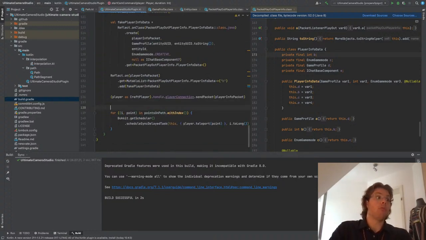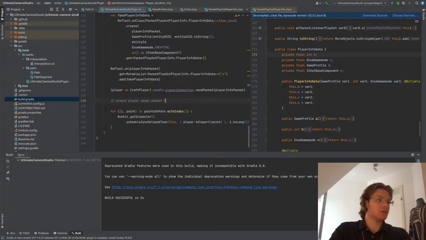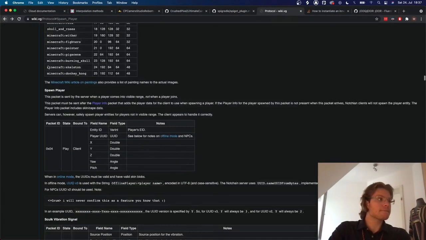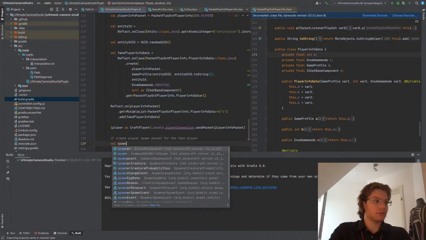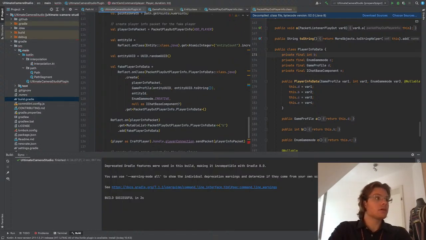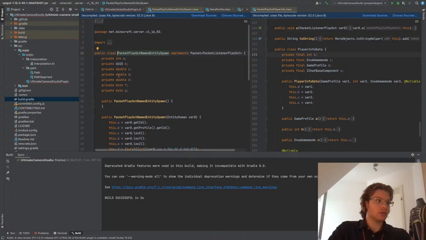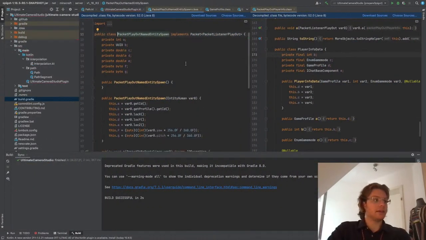So now that we have, hopefully, correctly created a player info packet, I'm still skeptical as to whether this is going to work. We actually got to spawn the player. Spawn player. Is it the named entity spawn? 1, 2, 3, 4, 5, 6, 7. Yeah, that looks like it works.